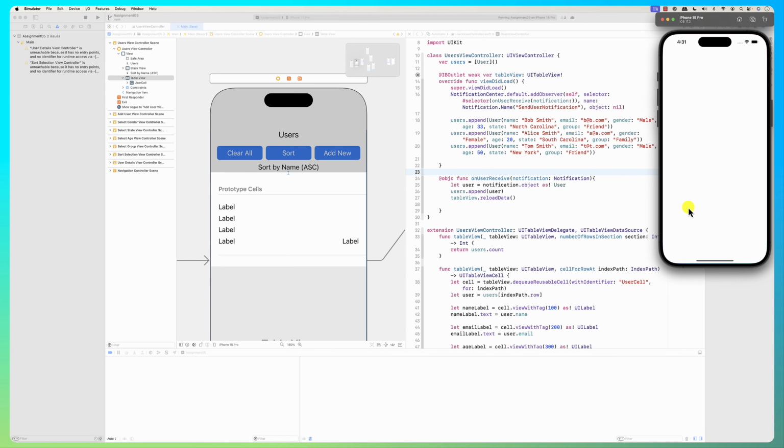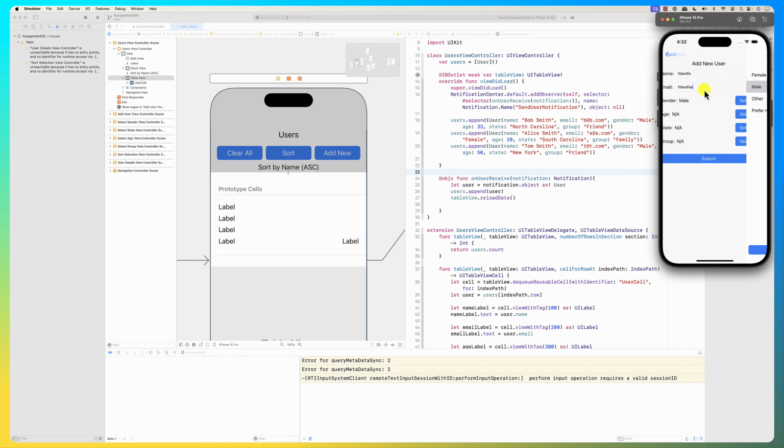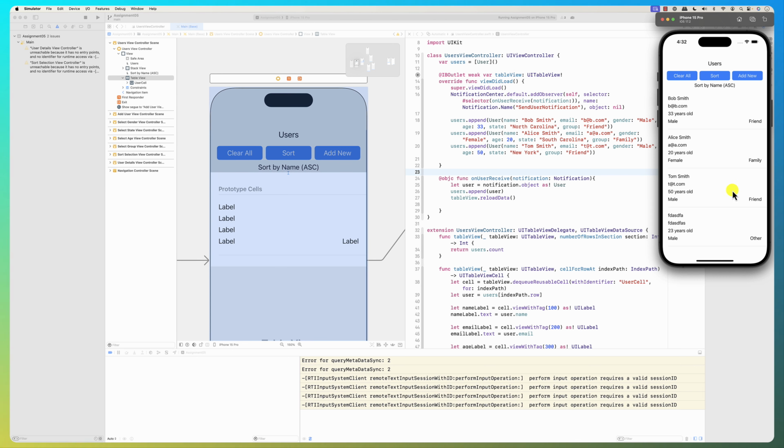Very common mistake is that. Here it is. See, here are the users. You can add a new one just to test. There's one guy, select male, age 23, state California, group is other, submit, and if you scroll down, here's the user that we just added. Cool. So we're able to do all of that stuff, right?